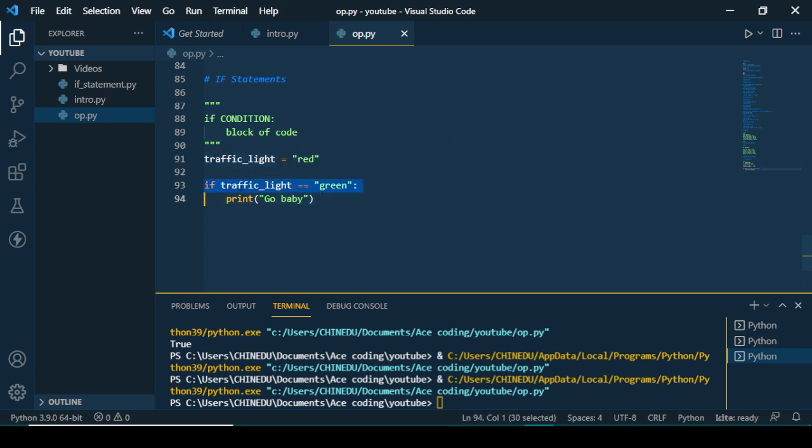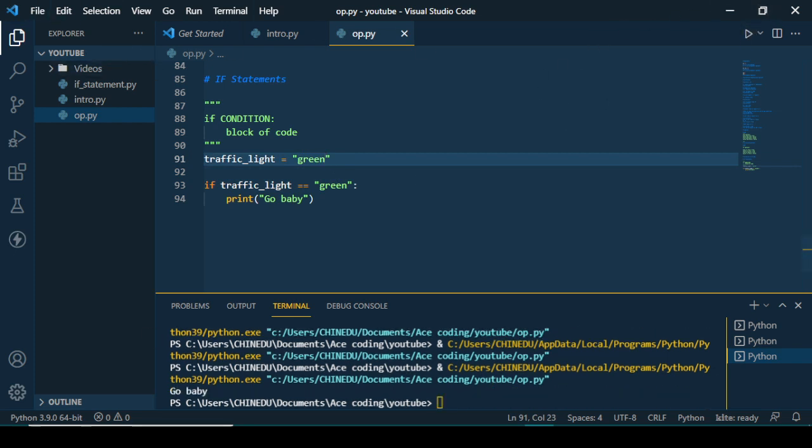Why? Check out the traffic light. The traffic light is red and red is not equal to green, so it doesn't run this. For more information, please see the if statement video I pushed out the other day. The only way that this "go baby" will run is if the traffic light becomes green, and then it's going to tell us "go baby". So that's it for this example of the if statement.